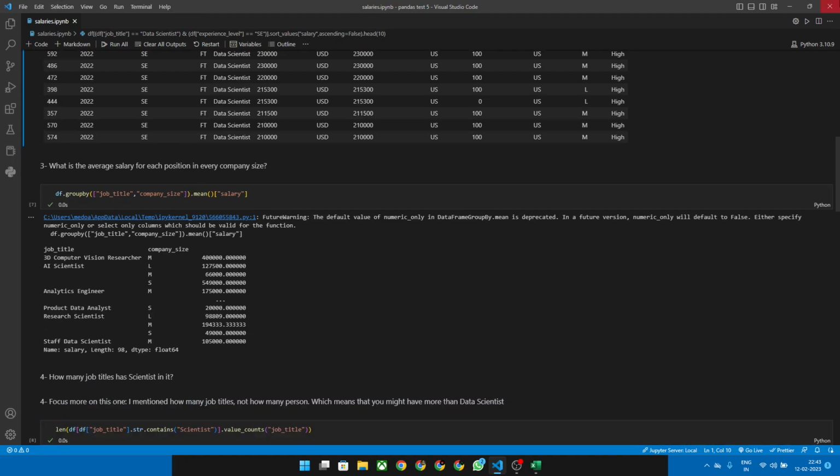Question number 3. What is the average salary for each position in every company size? Okay, so they're asking for average salary for each position. So we understand there are different positions in every company size. So how are we supposed to do this? We need to use the job title column and the company size column.